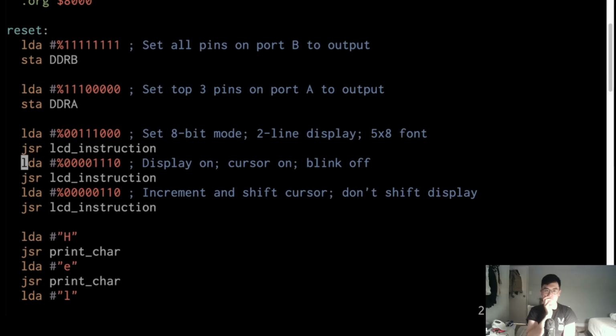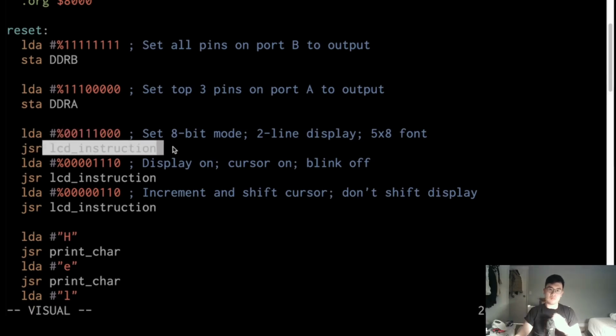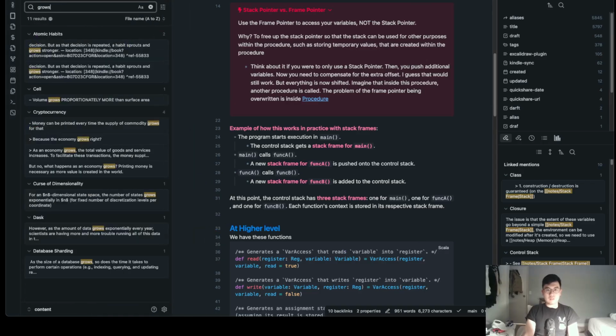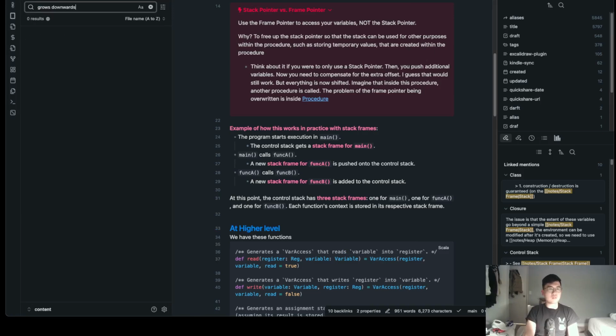So for example, with our subroutine here to send an instruction to the LCD, we actually load something into the A register and then call the subroutine. And if we look at the subroutine, it's going to use this in the A register.